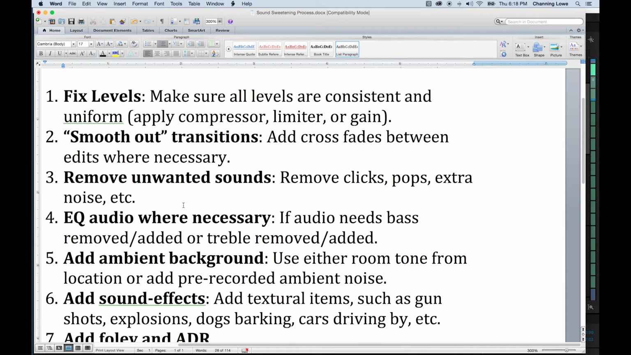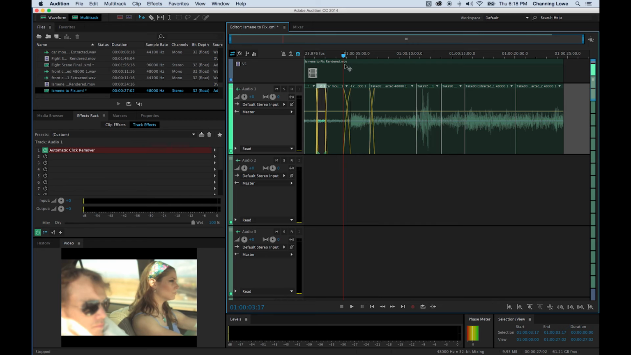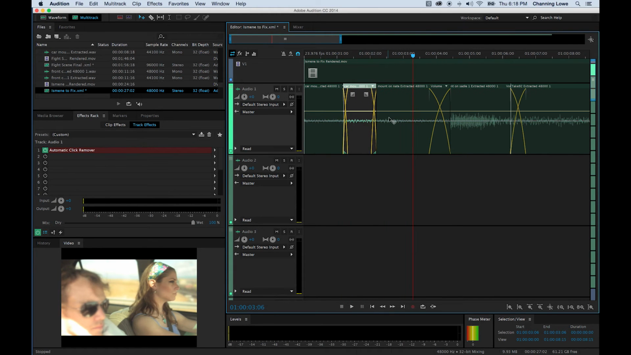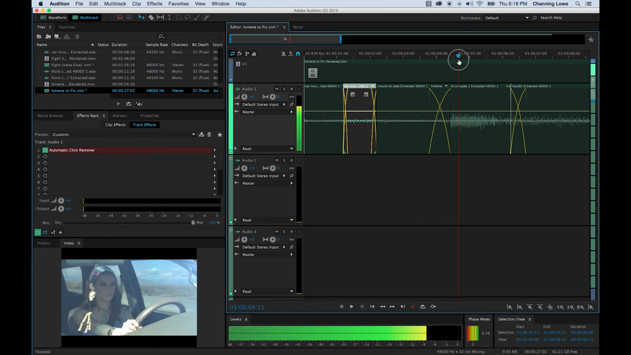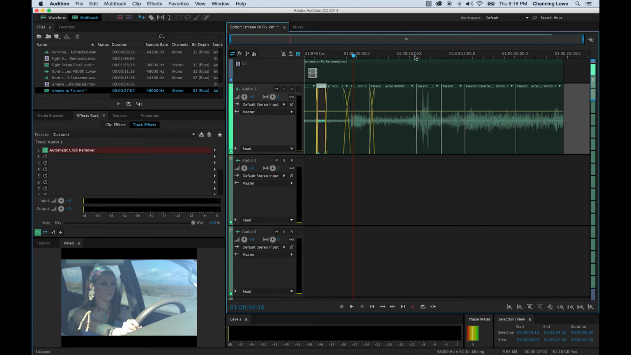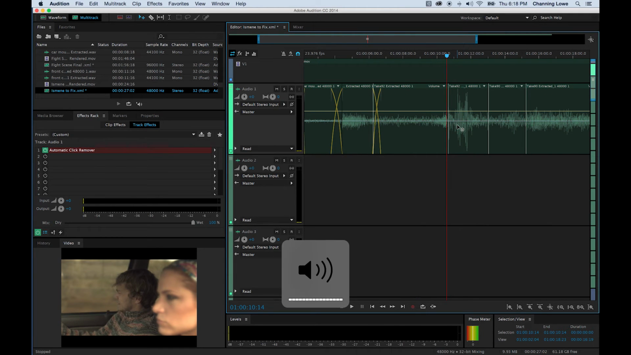Okay, next part is going to be EQing audio where necessary. Sometimes audio may sound too bassy or too much like treble or bass, and you can actually do a couple different things here. I'm going to show you a couple little cleanups here. First of all, you have an EQer. I'm going to find this really bassy noise right here when the car bumps over. This is something we should just try to eliminate, but listen to this.